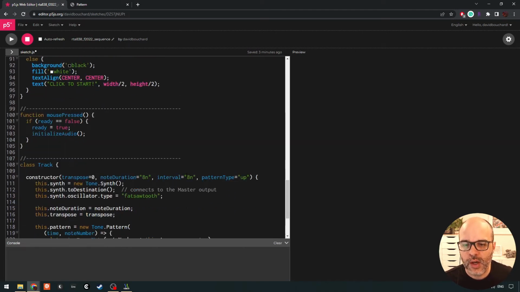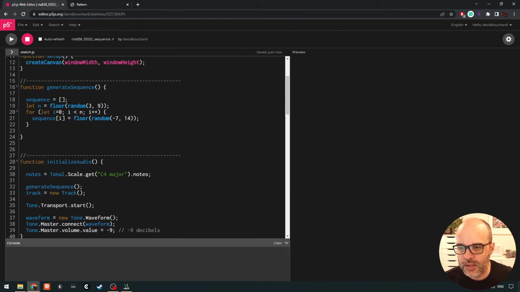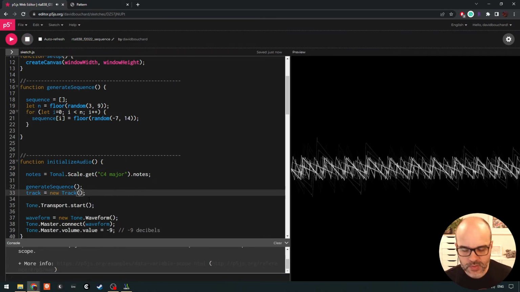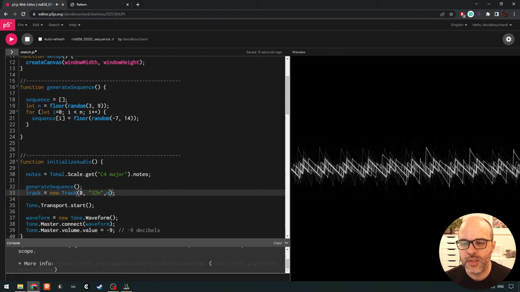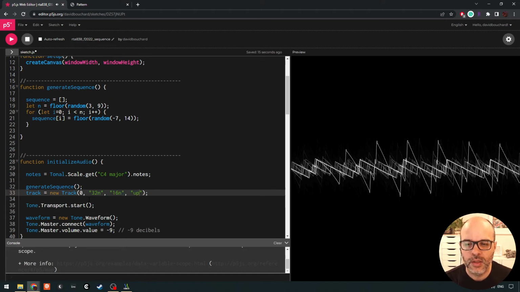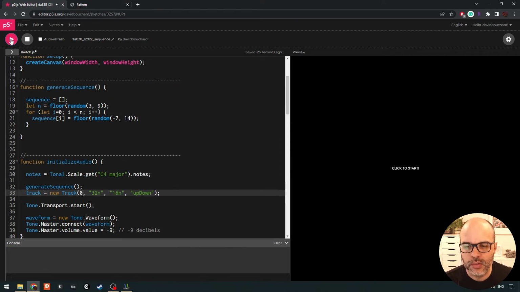So now we have a track that we can use, we can create, and we can affect its initial parameters. For example, we could say, let's set a transposition of 0, but you're going to play 32nd notes at a 16-note interval, and you're going to play an up-down pattern. Okay?